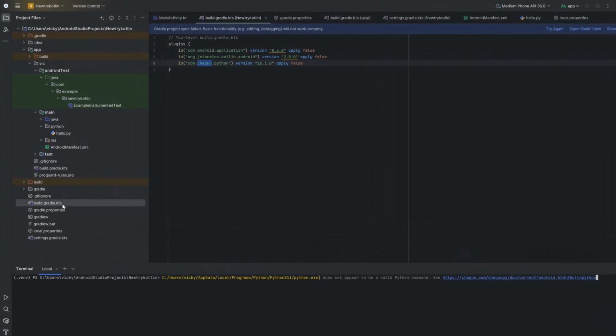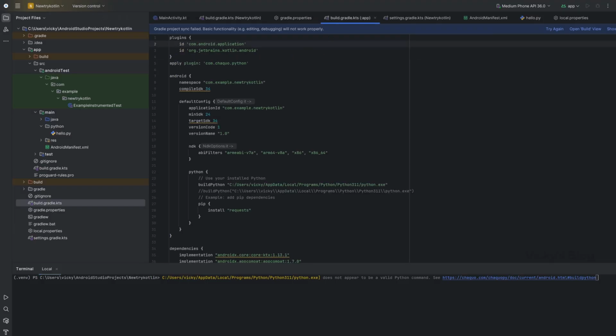You need to fix it in build.gradle.kts at the app level. What it exactly shows is that it doesn't appear to be a valid Python command. So I have given a single slash, and I need to change it to a double slash. It should be like this. This is the exact path you can copy from where you installed Python.